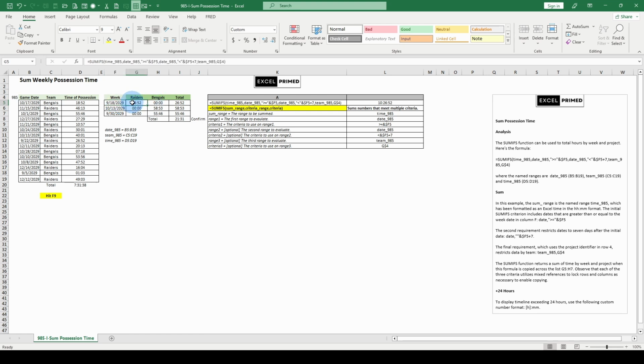Why? Look at our structure. We have sum range. Our sum range is going to be our time. Our criteria range is going to be date 985. Well, date 985 is B5 to B19. Not a big deal. It's greater than or equal to 918. Notice greater than or equal to this date. The next criteria is going to be the date right here.